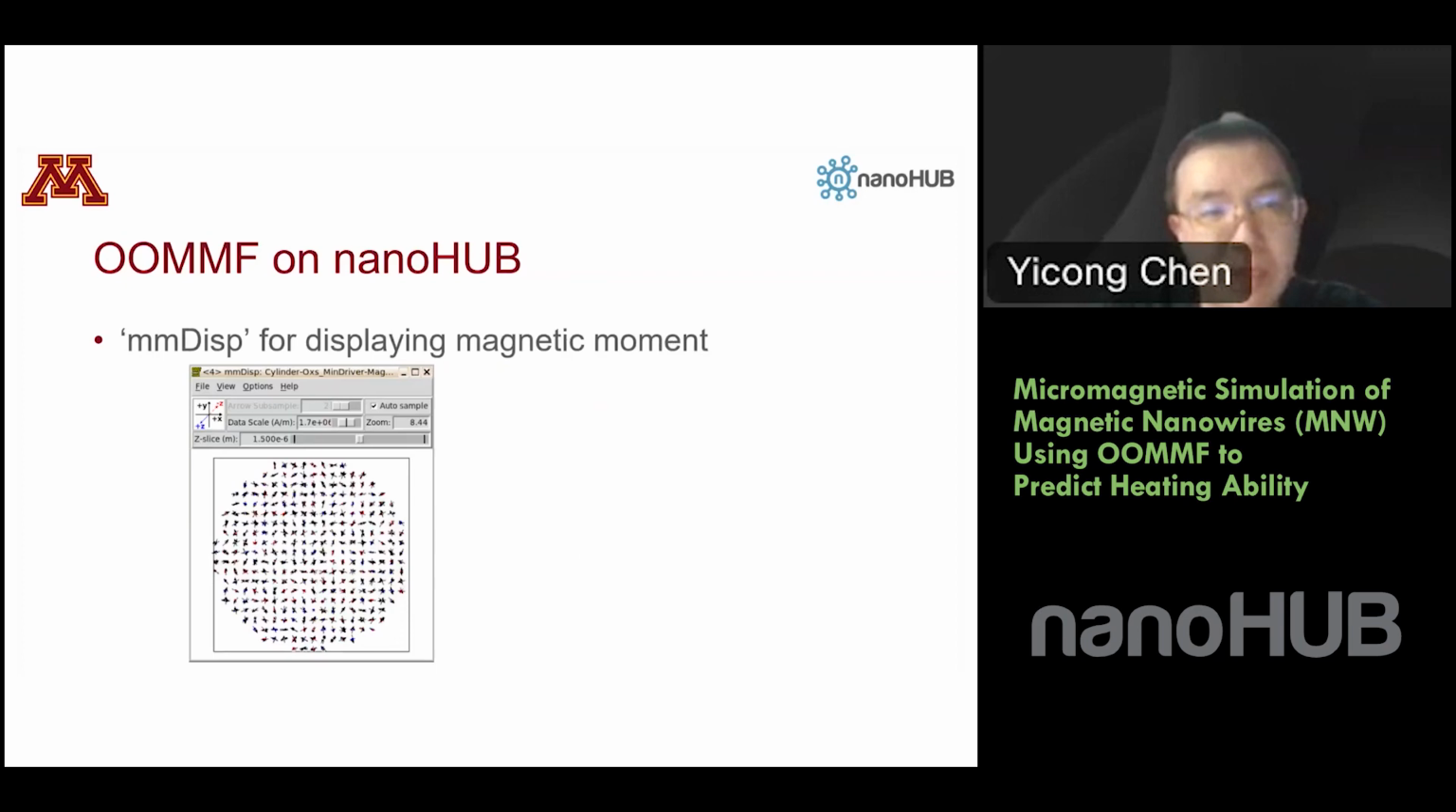And mmDisp is another function group for displaying the magnetic moment snapshot like this. The magnetic moment will be displayed in the form of different arrows. You see here the arrows are pointing everywhere because by default the moment at the starting point is random. M0 is randomized. Also, there are a lot of functions in this display mode, which I will introduce later.